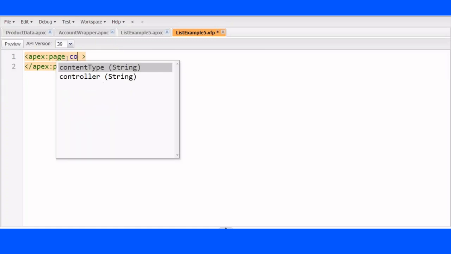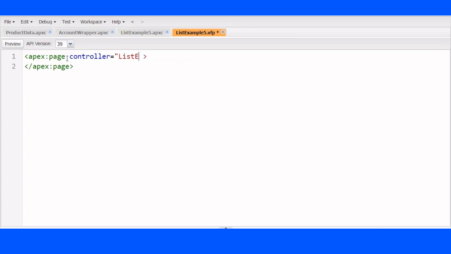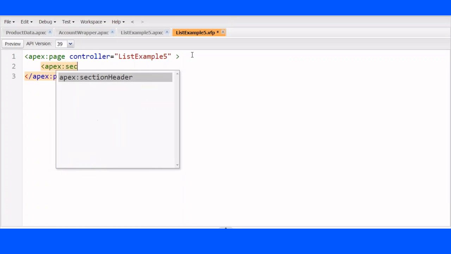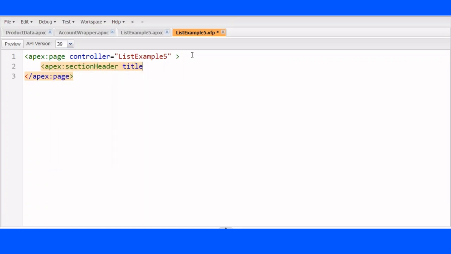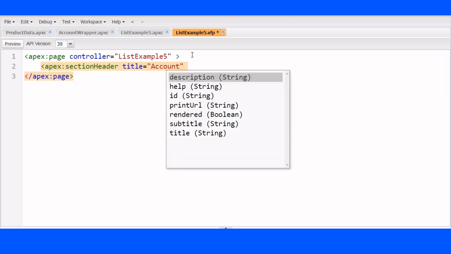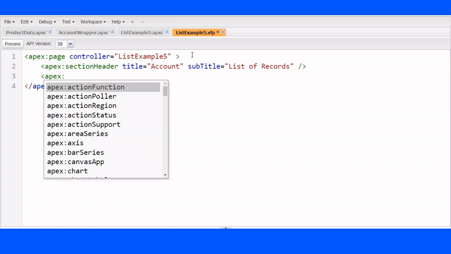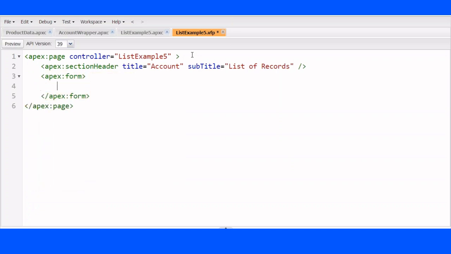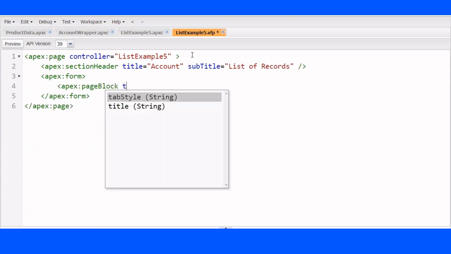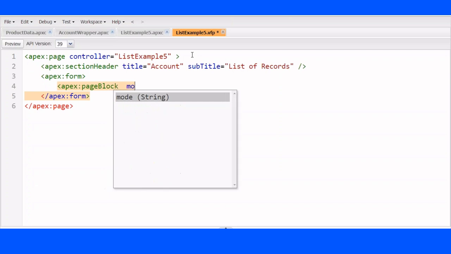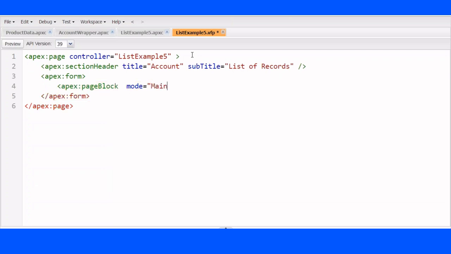Fine. Now, example 5. Now I want to go with a section header, title, font. Now I want to display apex:pageBlock with mode equal to maindetail. When you say mode equal to maindetail, what will happen?